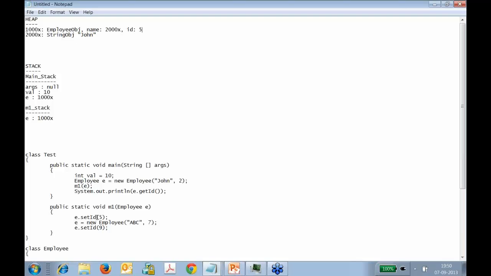Alright. After that, you are saying E equal to new Employee("ABC", 7). So what is going to happen here? Again, a new employee object will be created because you are saying new Employee. You are calling the employee constructor, which will create a new employee object in the heap.